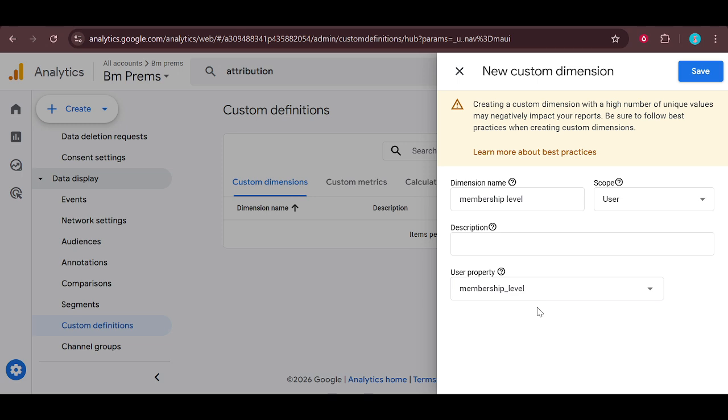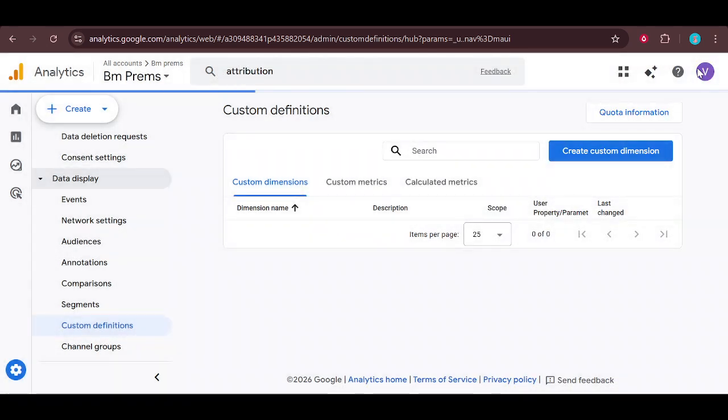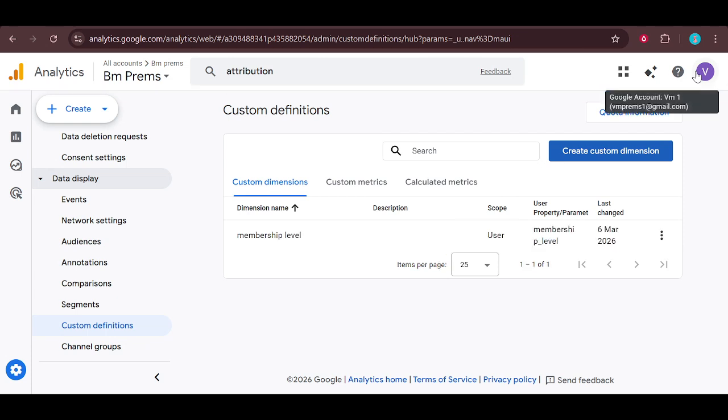GA4 will now start recording this user property as a custom dimension going forward. Keep in mind that data won't be applied retroactively. It will only appear in reports from this point on. After some data has collected, you'll be able to use this new user-based dimension in your explorations, filters, and audience definitions to better understand how different types of users behave.